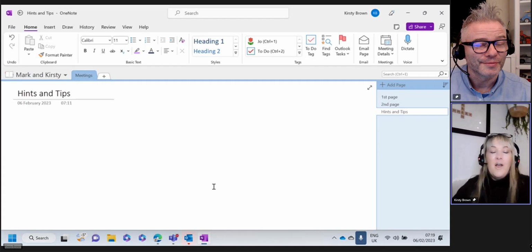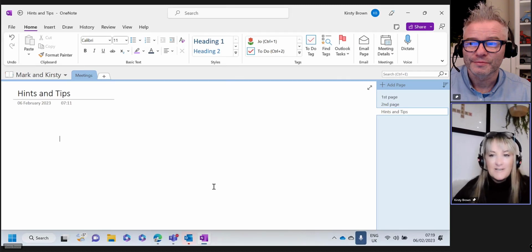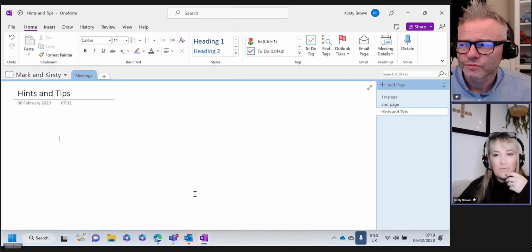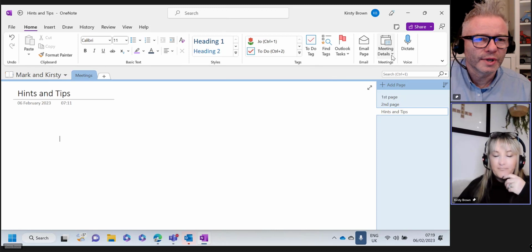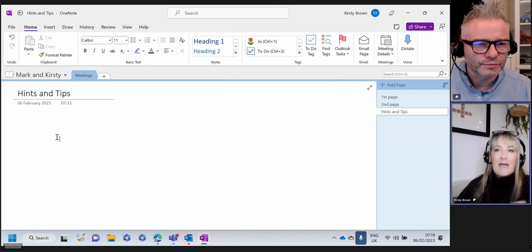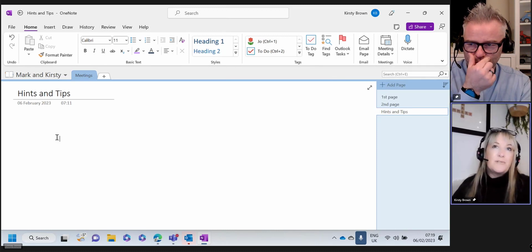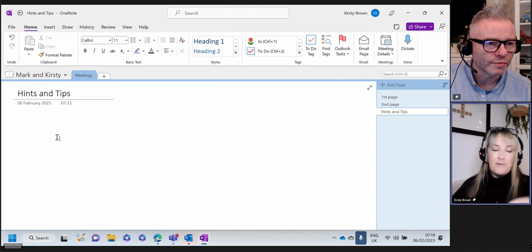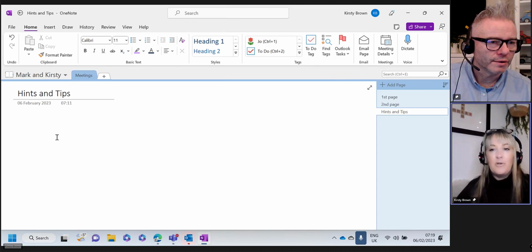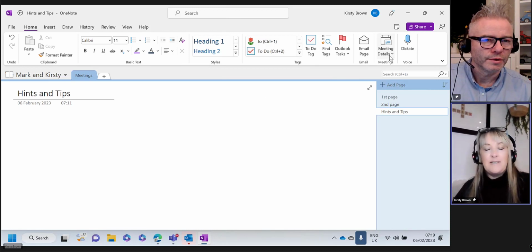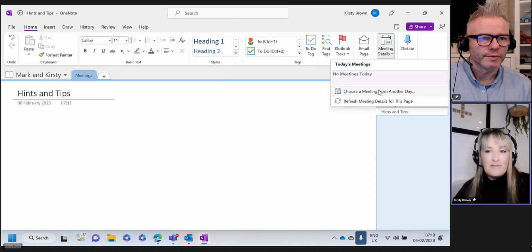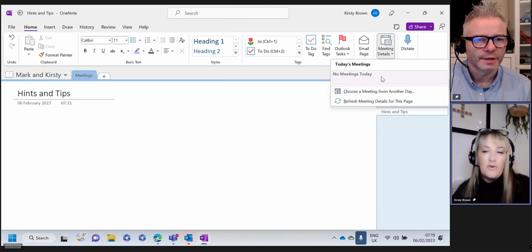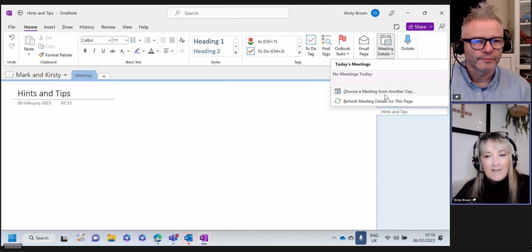OneNote. Okay, OneNote. So the first thing then, and I know that you wanted this one included, was meeting details. This is quite handy if, for example, you're going to go to a meeting, you're going to use your OneNote digital notebook and you want to record what happens in the meeting. So you can type in your meeting notes, but what you can also do is add in your meeting details. Now, my calendar is not very busy. As you can see, it might say that you've got no meetings today, but what you can do is choose a meeting from another day.